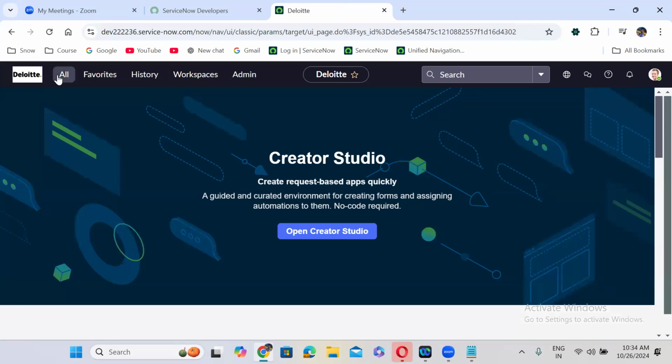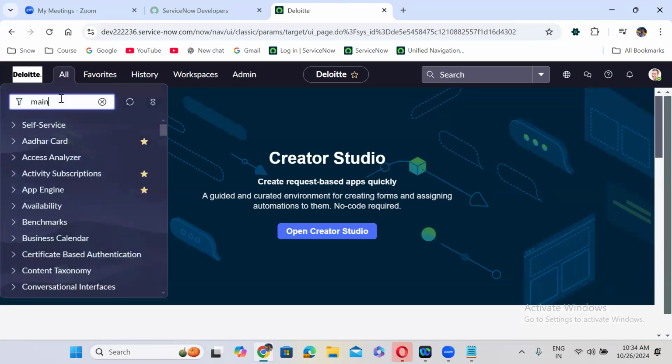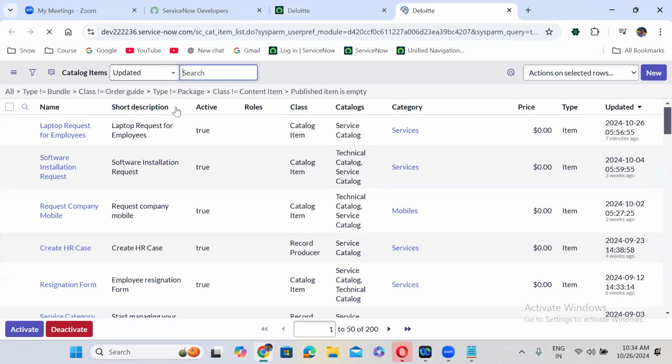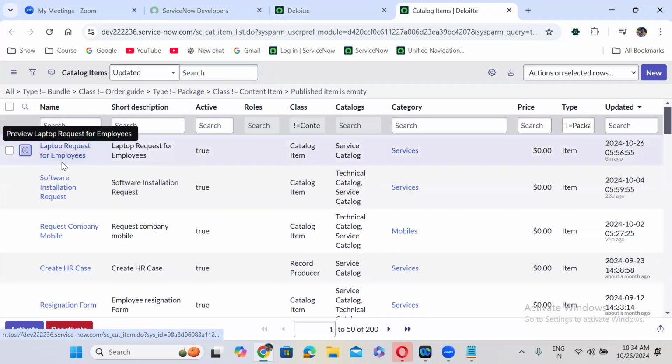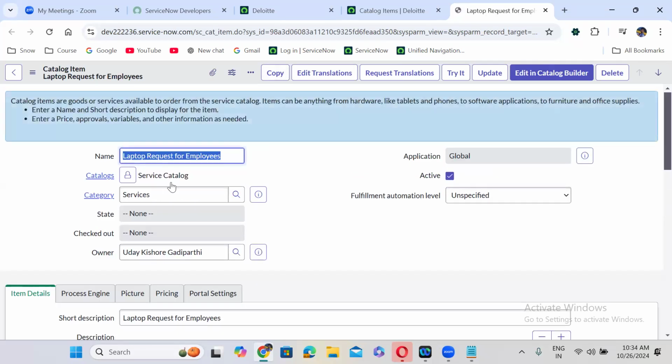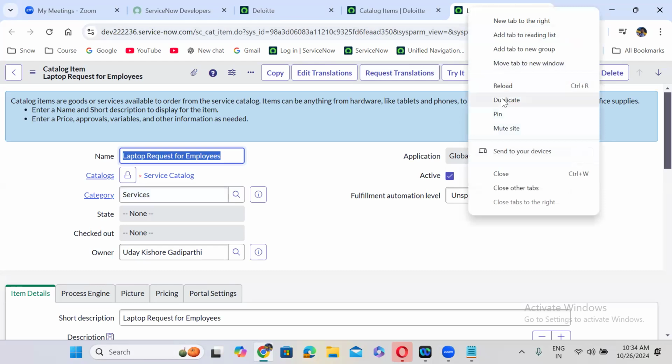Okay. I'm again going to the maintain items. This is the catalog item that we created. This catalog item we created under service catalog services. I'm duplicating this one.